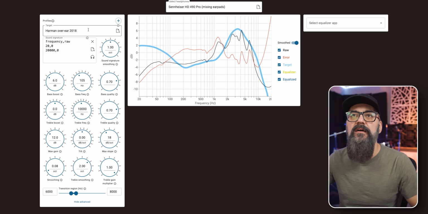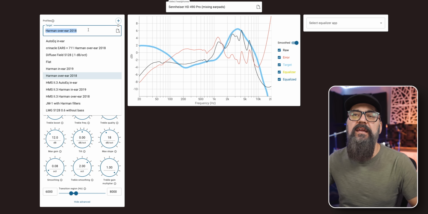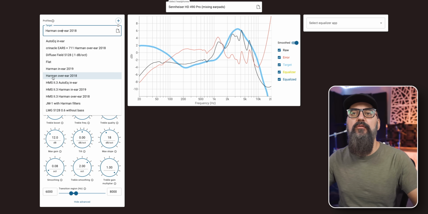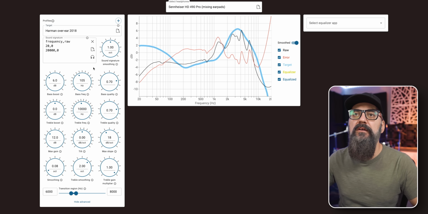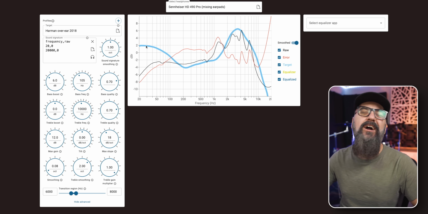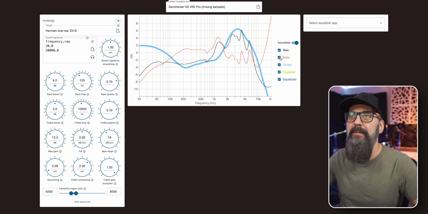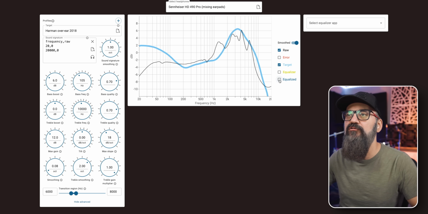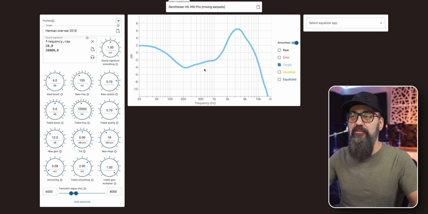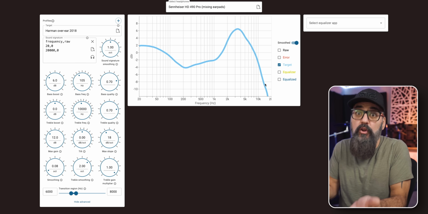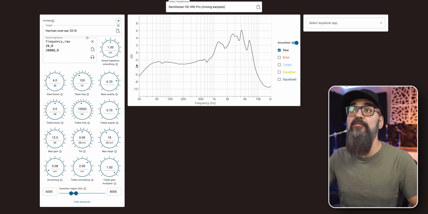Okay, let's break this down. First, on the left, I have different targets I can choose from. I use the Harman Over Ear 2018. Now, there's several target versions of the Harman Curve. They updated that through the years, but this one is the one I like so far. But they are pretty close to each other, so it doesn't matter much. I'm gonna uncheck those and just keep the target option. So this is what the Harman Curve looks like, okay? And by clicking Raw, this is the curve of the headphone. Let me bring the target back. So there's a bit of differences.